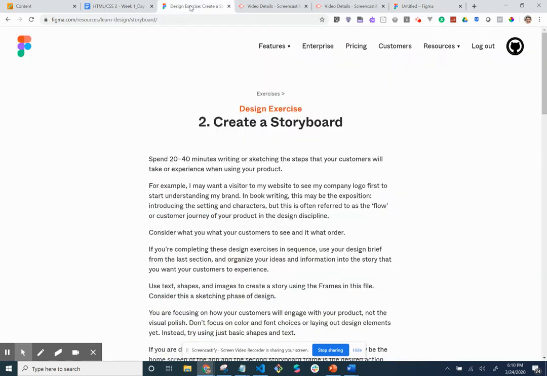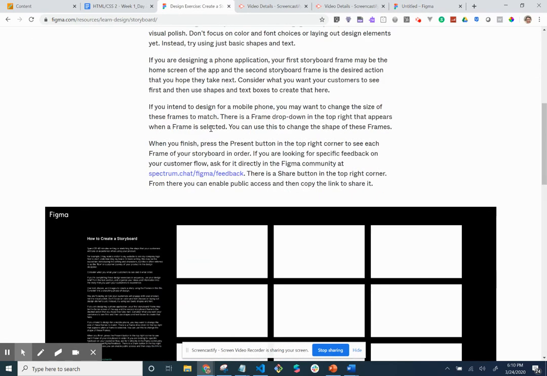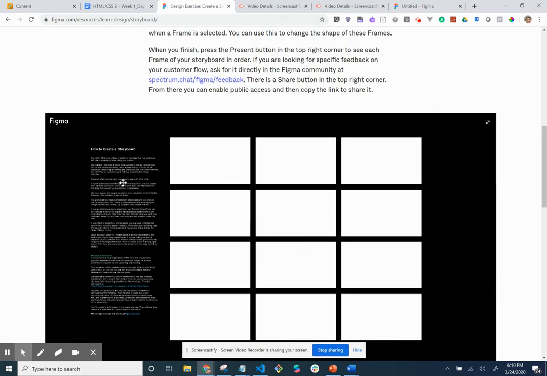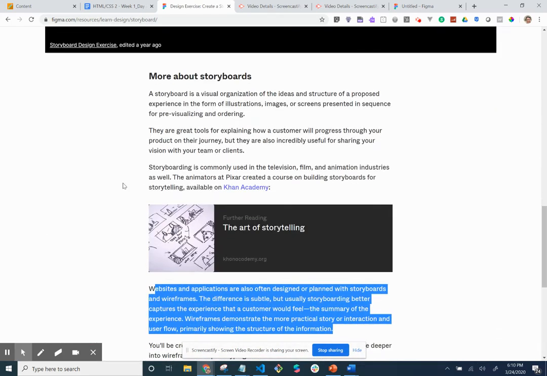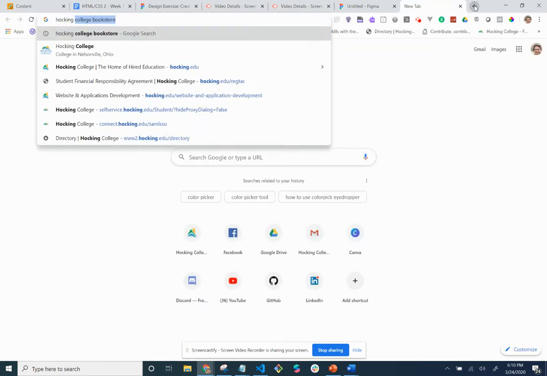And we're going to create a storyboard. Unless you have something else that you're working on, it is going to be the Hakeem College bookstore.